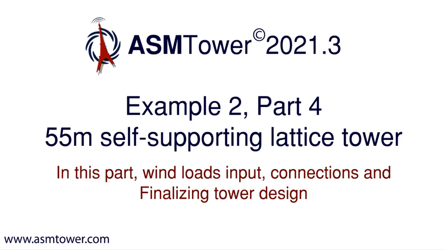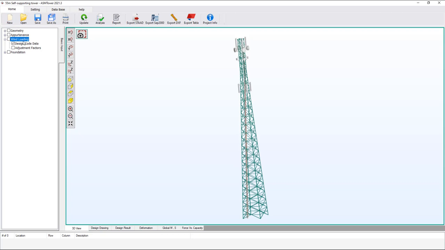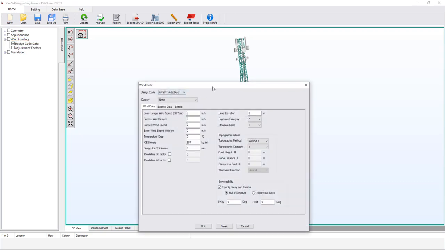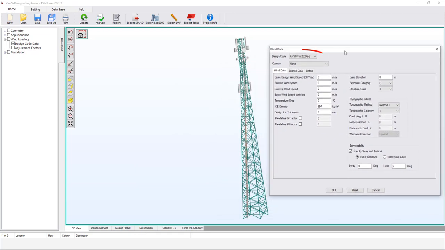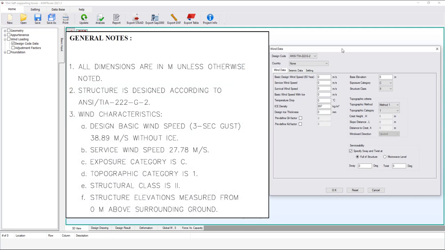We will define the wind load parameters. Open the wind load group. Open the design code data dialog box. The design code is ANSI-TIA222G. Back to drawing. Set the basic wind speed 38.89 meters per second.